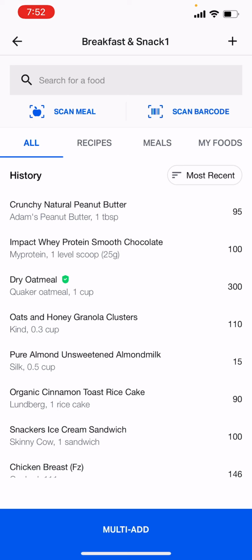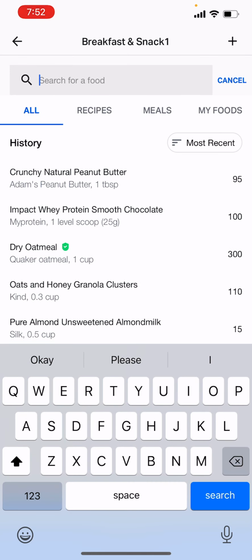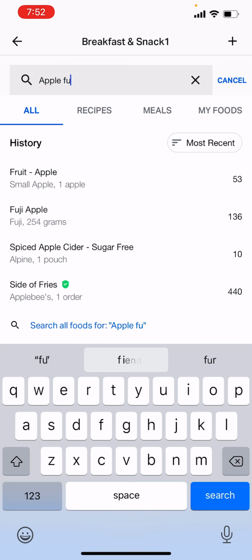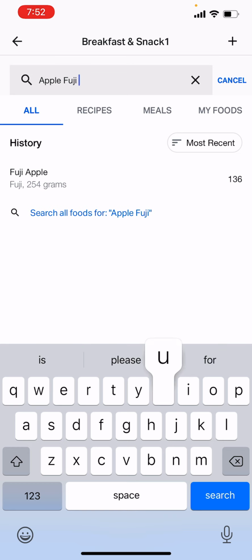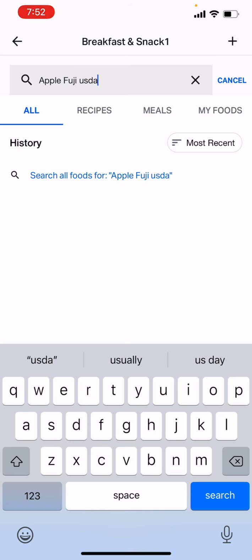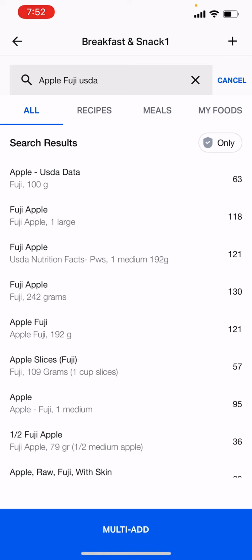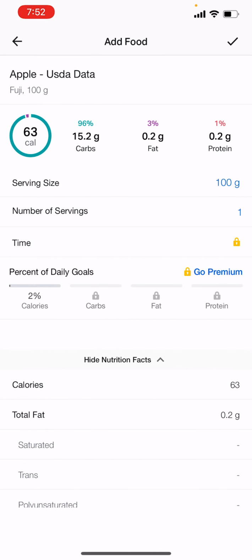And that's another good point. When you're searching for fruits and vegetables, I'd recommend that you type in USDA when you search for it. So let's just say we had an apple, Fuji apple, and then USDA. So the USDA is the United States Department of Agriculture. It'll usually just pull up a more accurate, an accurate item. So this first one, Apple USDA data, Fuji, that's what I would select there.